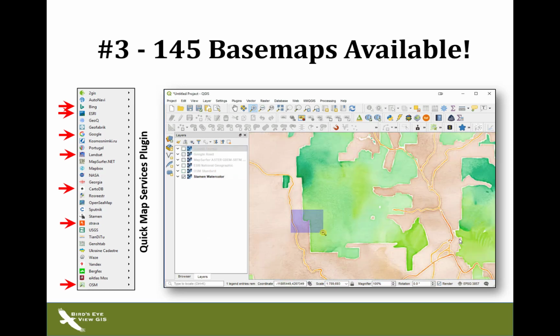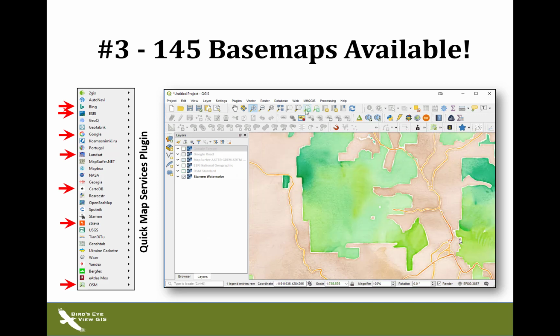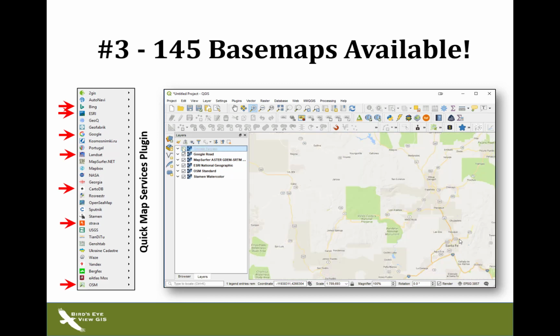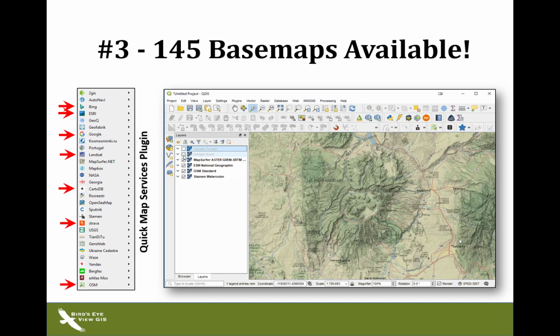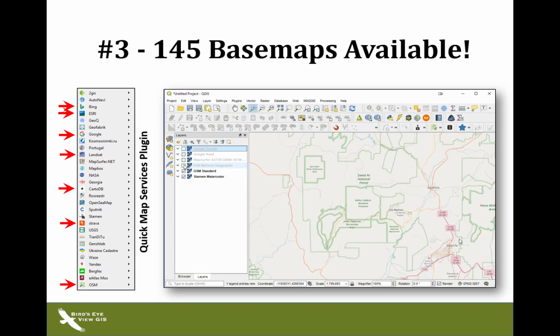So this is a neat one, the Stamen watercolor base map, which is kind of unique. This is Google Terrain. Underneath that, Google Road, MapSurfer, Esri National Geographic, OSM for OpenStreetMap.